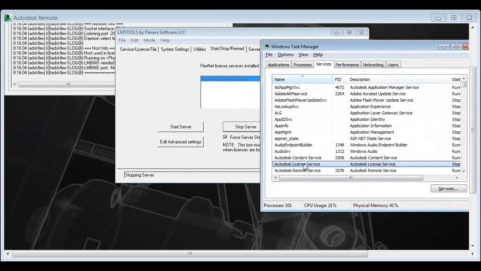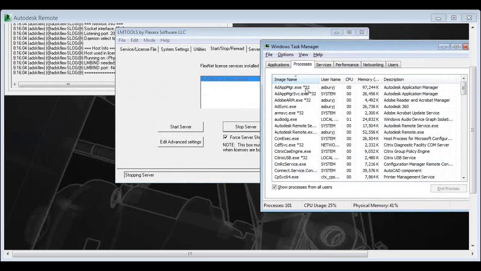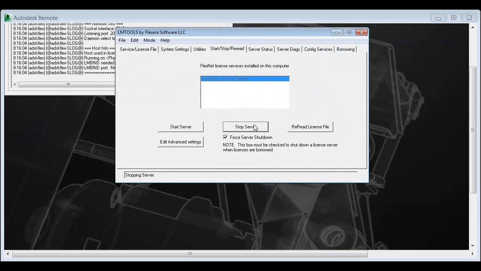Now, the next resort, if you tried to stop the service straight from services and it didn't work, or gave you an error, your next step would be to go into the processes and manually kill both lmgrd.exes and then the adskflex.exe. It gets a little complex if you're running other license server services though, because they're all going to have their own lmgrd.exes and it's not immediately evident which ones are which when you're looking at the task manager. So that's why it's kind of a last resort option.